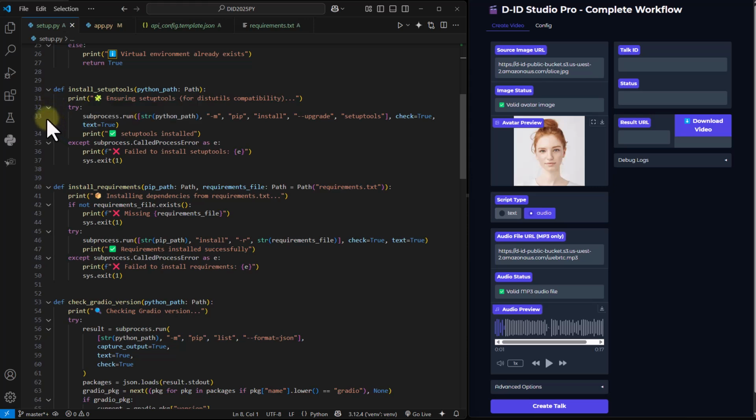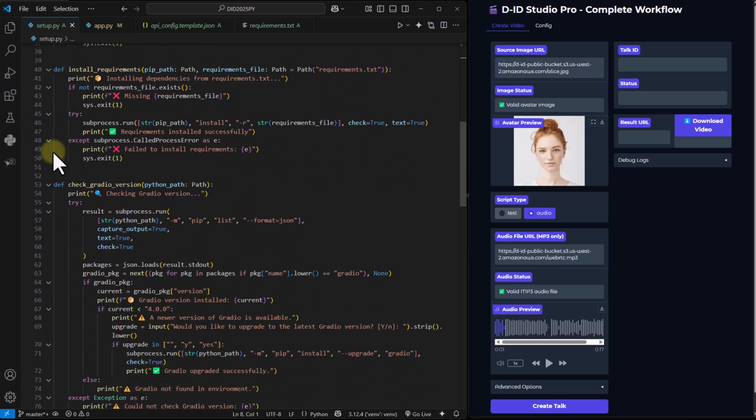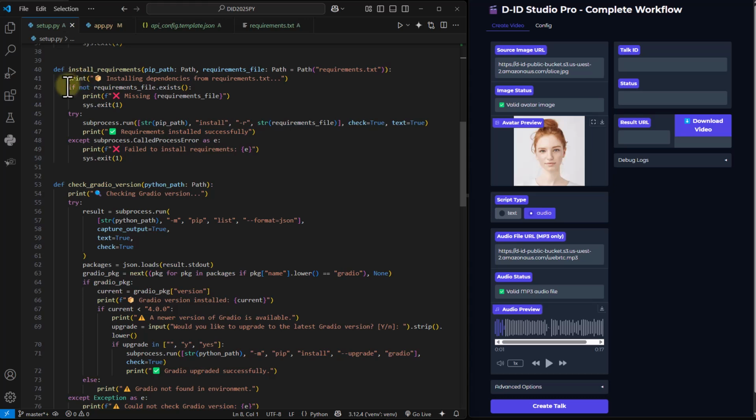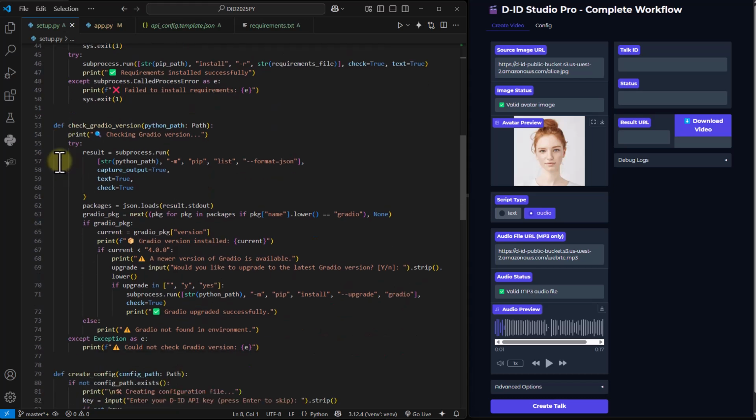Makes sense. And flowing right from that, install requirements. Yeah, this is the main dependency installation. It looks for requirements.txt. Where things like Gradio and requests are listed. Exactly. And it just runs pip install -r requirements.txt within the venv. It also checks if the file exists first, which is a nice touch.